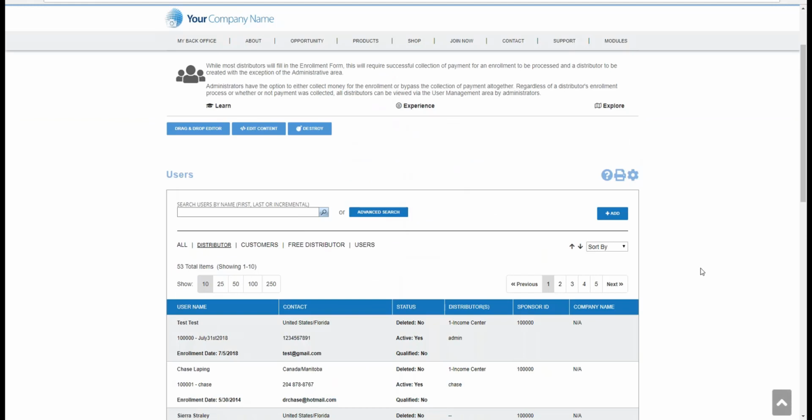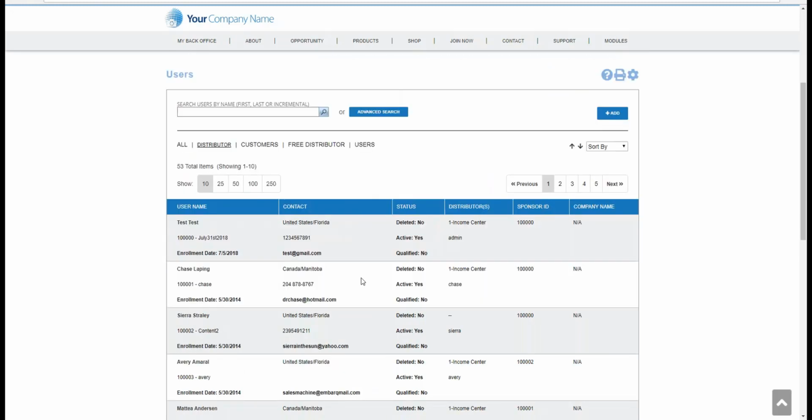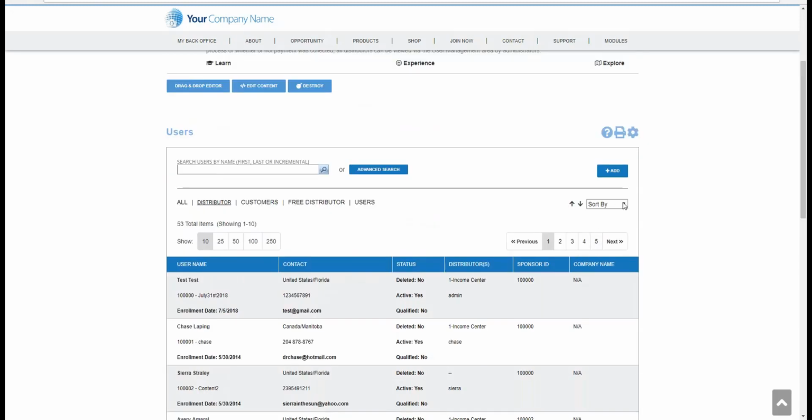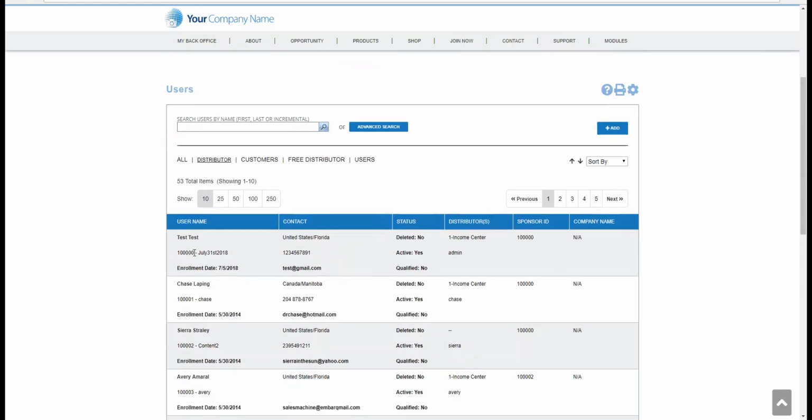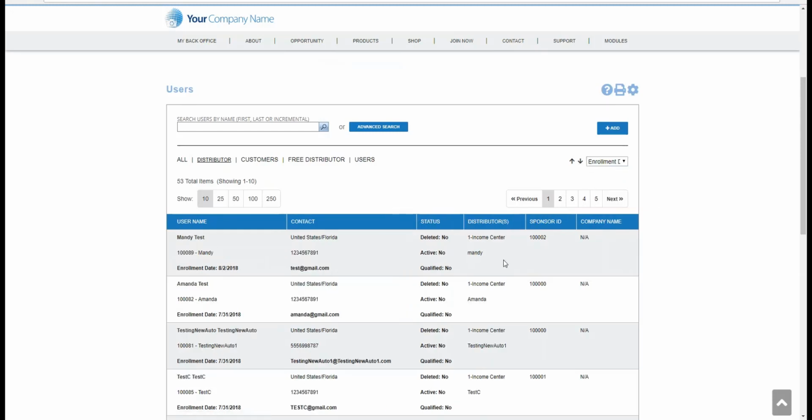There is one more thing I want to show you before I conclude here, and that's the sort by. So you can sort this information by different items. First name, last name, it's sorted by ID, and user 100,000 is the company ID number. So user 100,000 will always be at the top of the tree. And you can also sort by enrollment date, which is one that I use, so I can see who is the last person to enroll.